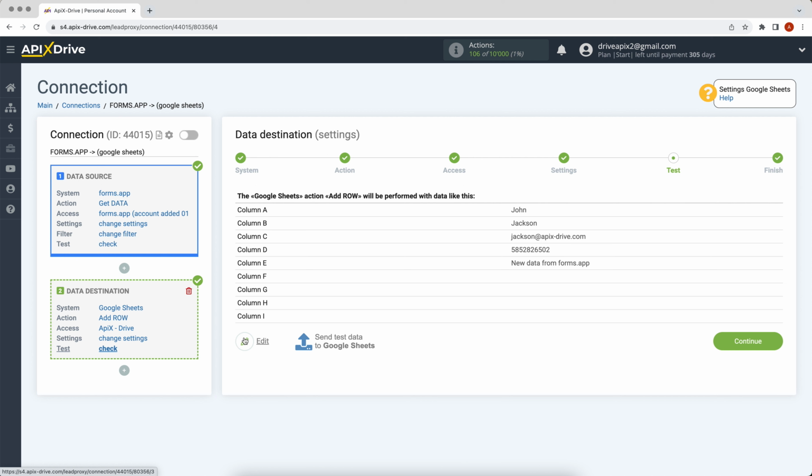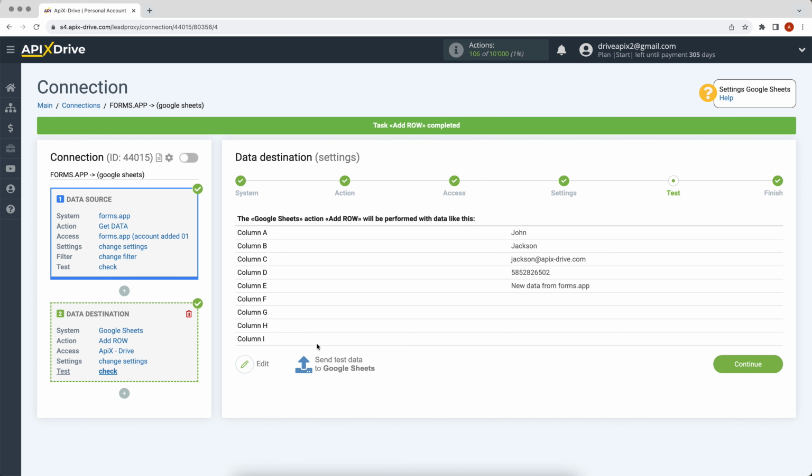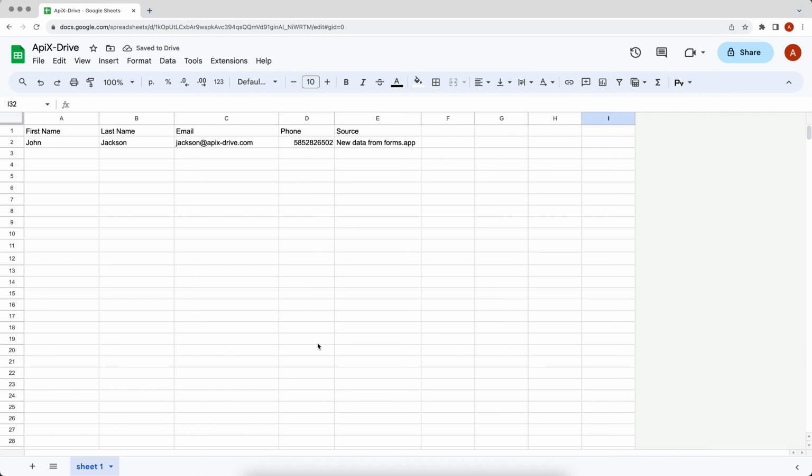At this stage, we see the test data that will be sent to Google Sheets. In order to check the correctness of the settings, click Send Test Data to Google Sheets. Go to your Google Sheets personal account and check the result. If you are satisfied with everything, return to the ApiX-Drive service and continue setting up.